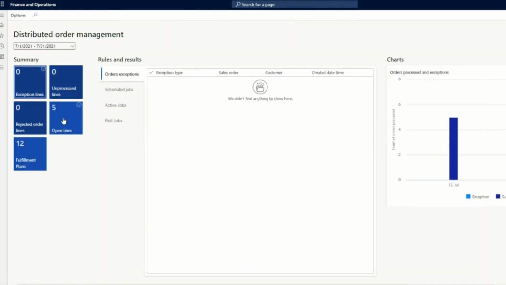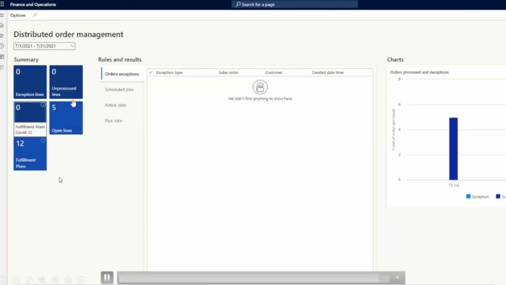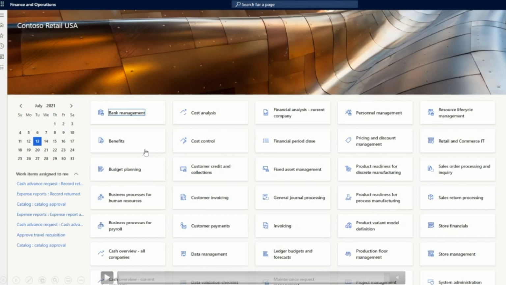Okay. So in the workspaces, OpenList is one, but there is another section for rejected order lines. You can see that since I rejected one of the lines in order 537, it is showing up here. Okay. So just a quick recap of the demo, what we did.